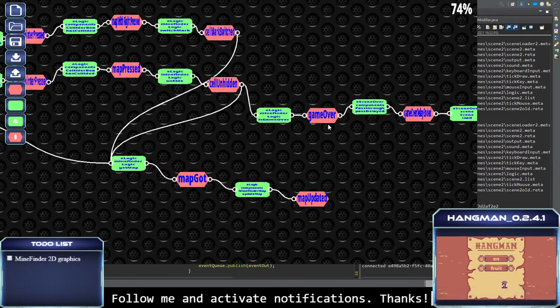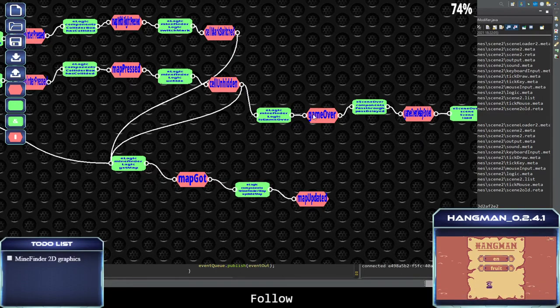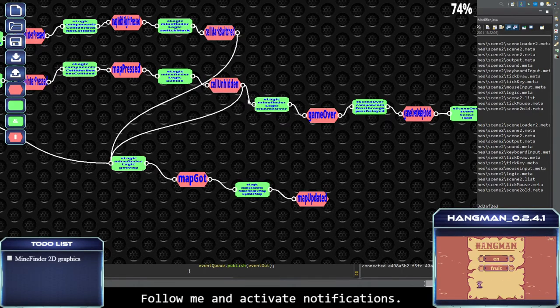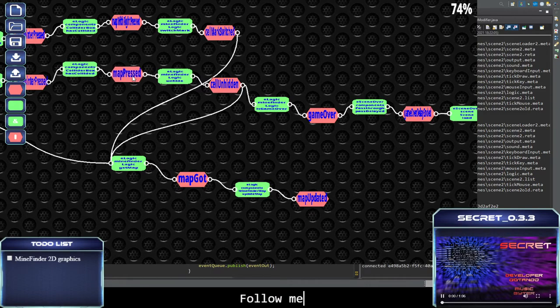So it will be needed just to say, okay, if left pointer has fired the cell unhidden, okay, check this one. But if not, we can switch to the next scene. So when cell is not hidden, or whenever the map is not pressed.